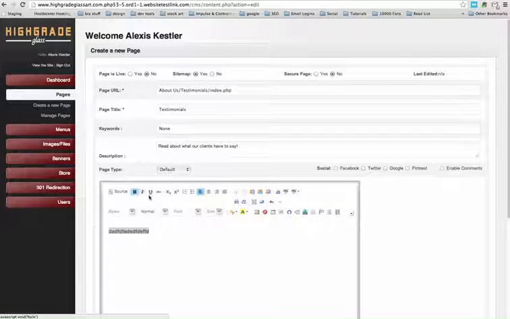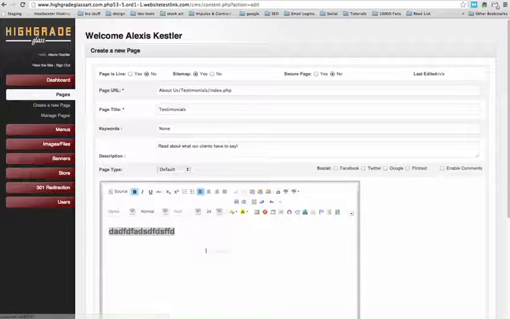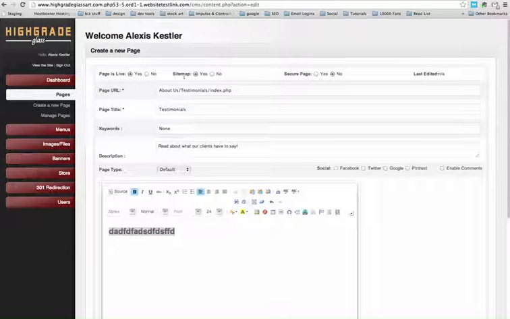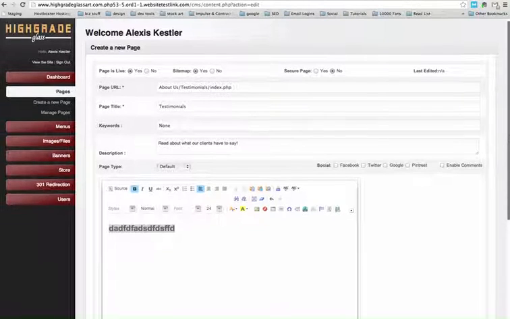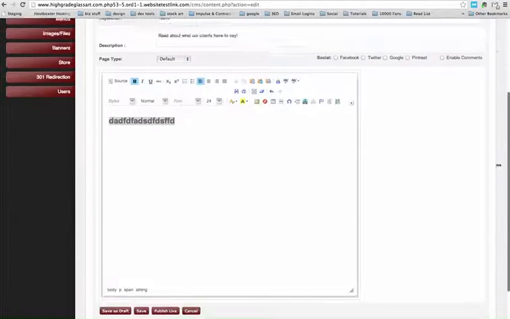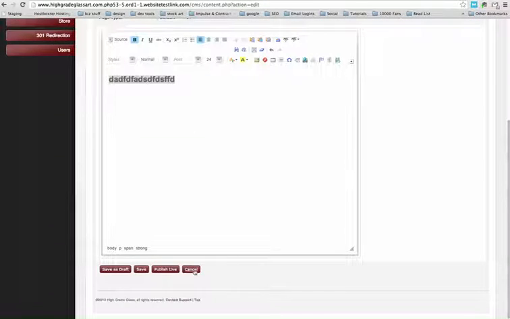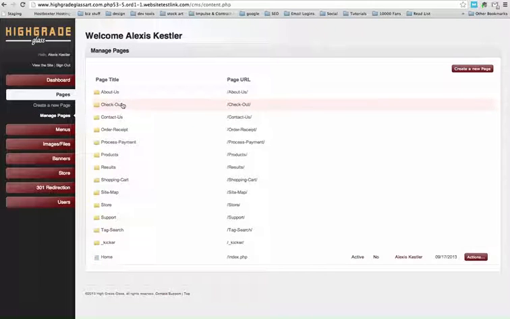And you can make it bold, and you can say I want it bigger, anything you like. Make sure that you click yes, and then you would go ahead and save, and your page would be live. Now you would want to link that page. I'm going to say cancel because we don't want to make this page. You're going to want to now link that page.